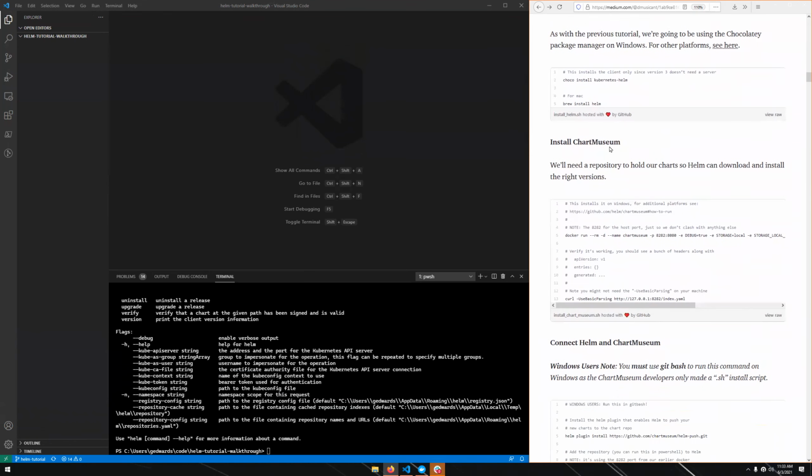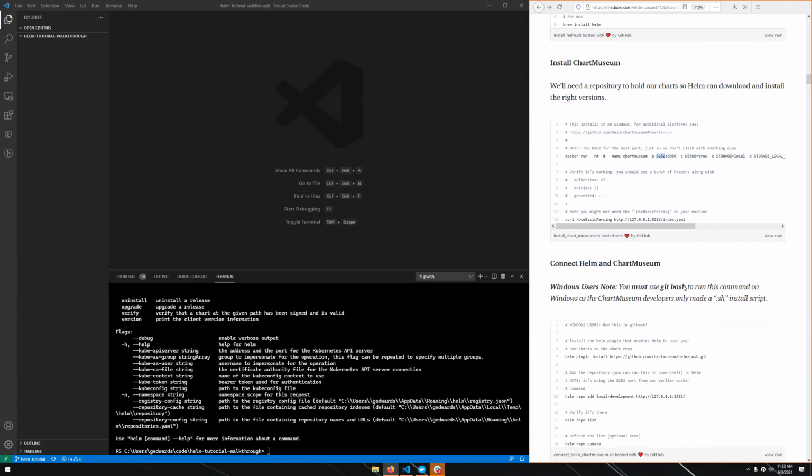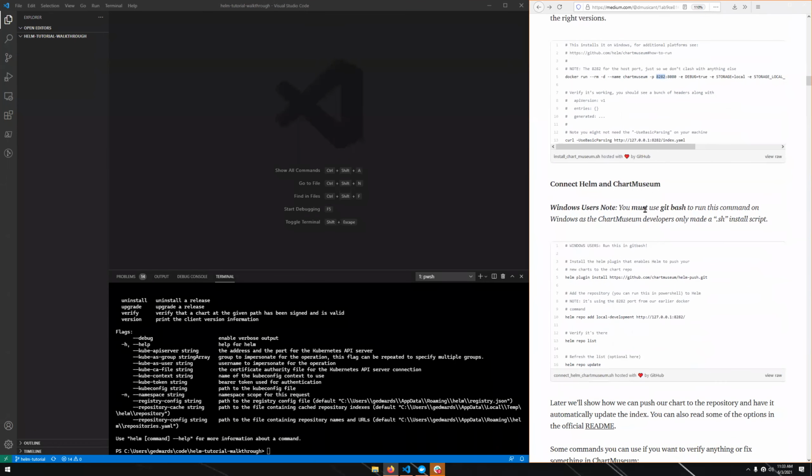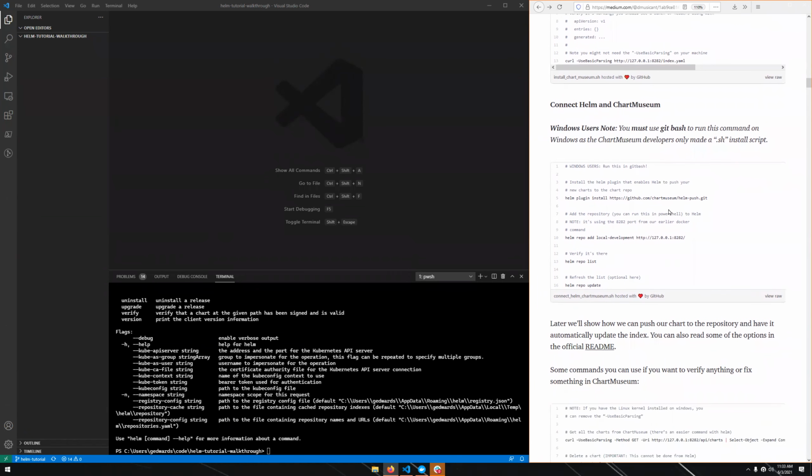So we've already done this. Chart Museum is running, but you can run this command if you need to start Chart Museum, which will expose it on your host on port 8282. And if you've ever used anything like, say, Artifactory to store any sort of artifacts, either Java or .NET type artifacts or Docker images, Chart Museum is similar, but it stores Helm charts.